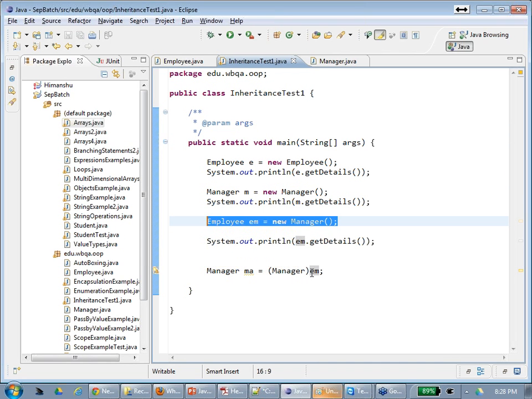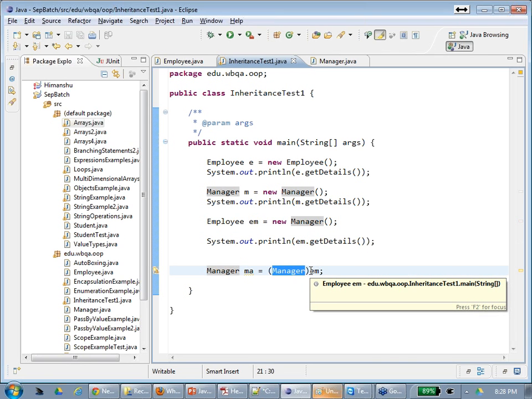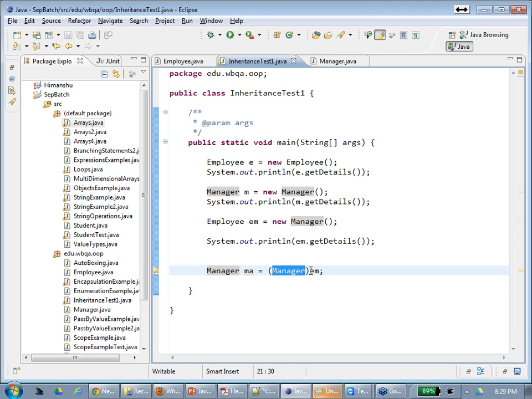When you are putting an employee into manager, you have to force it. That is explicit casting. Agreed? Because there is no guarantee there is an employee or manager in it. Agreed? Understood? So this is polymorphism. A manager can become employee, and he can become back into manager too.